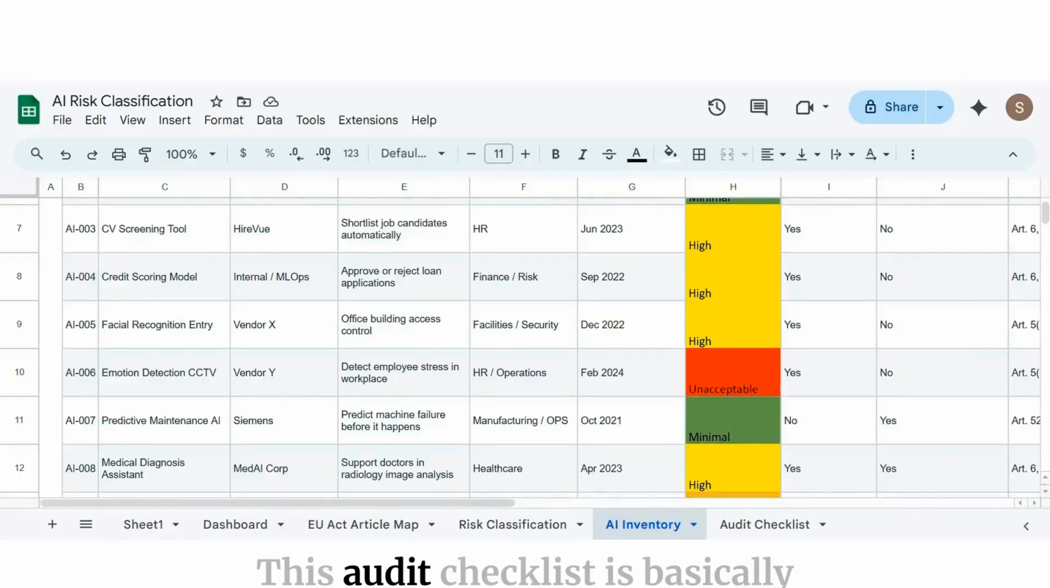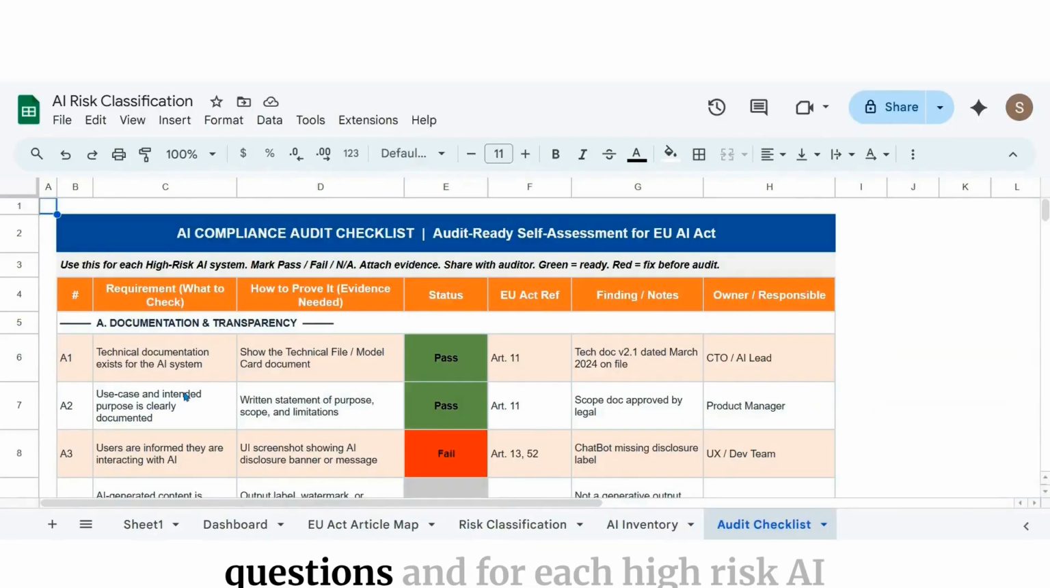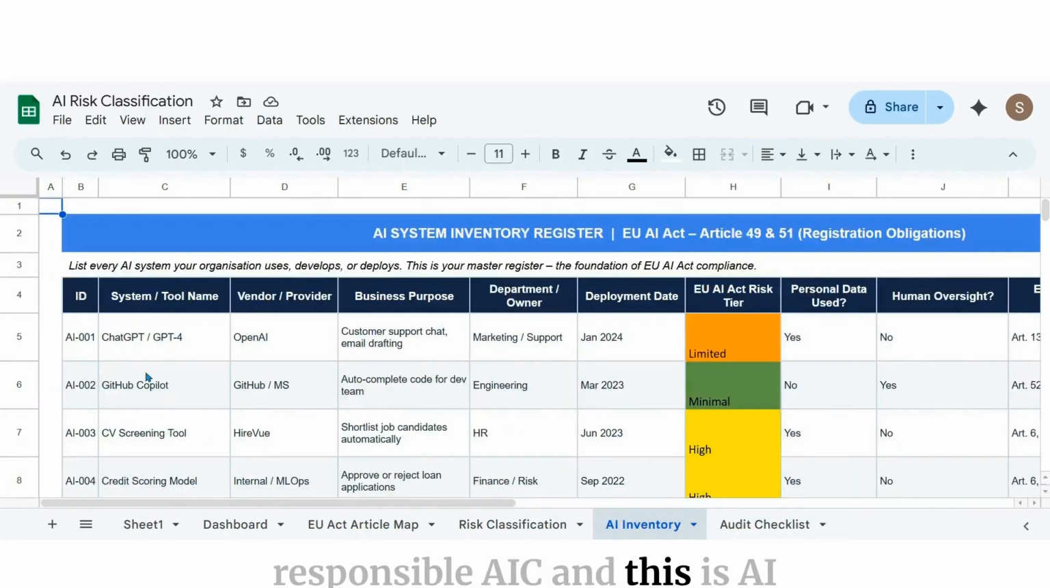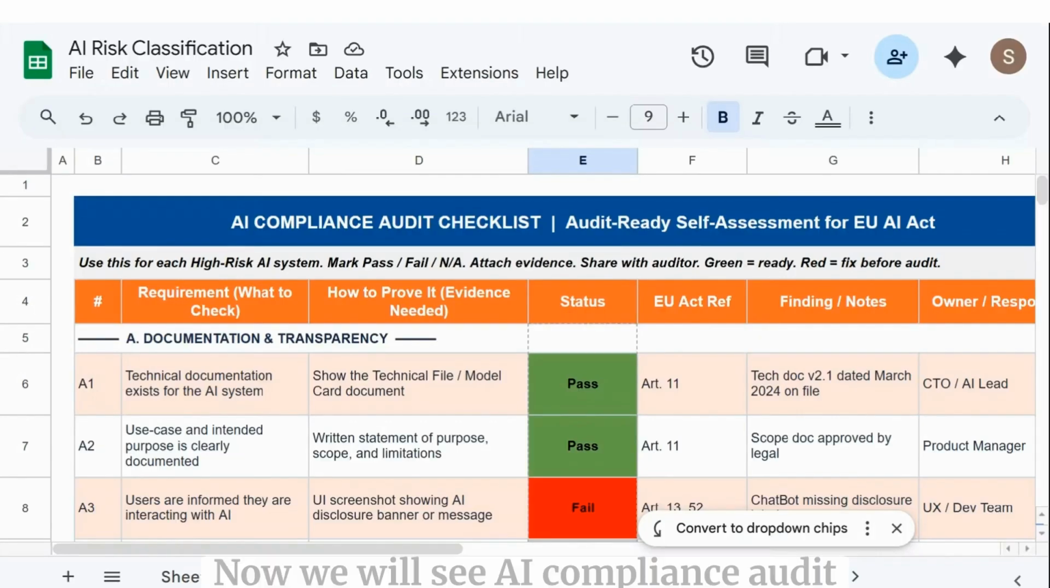Now let's look at something really useful for those of you who have to prepare for compliance audits. This audit checklist is basically questions, and for each high-risk AI system, you go through and mark pass, fail, or in progress. Technical documentation exists for the AI system: Pass. Owner responsible: Act. And this is the AI system inventory register. Now we will see the AI compliance audit checklist.